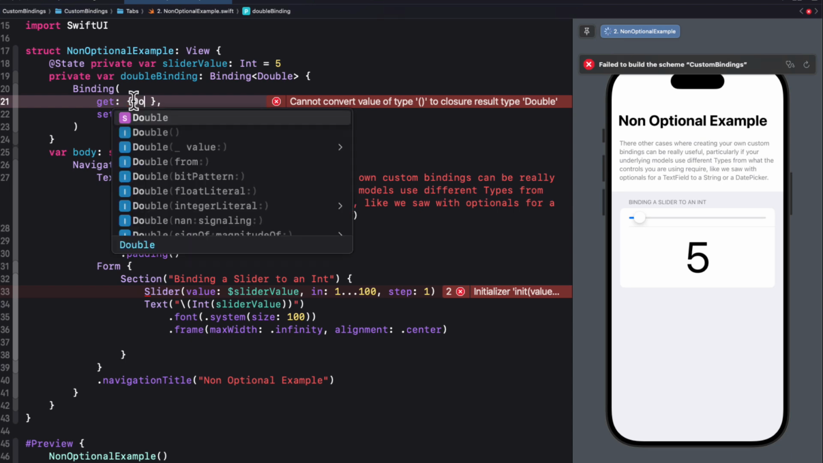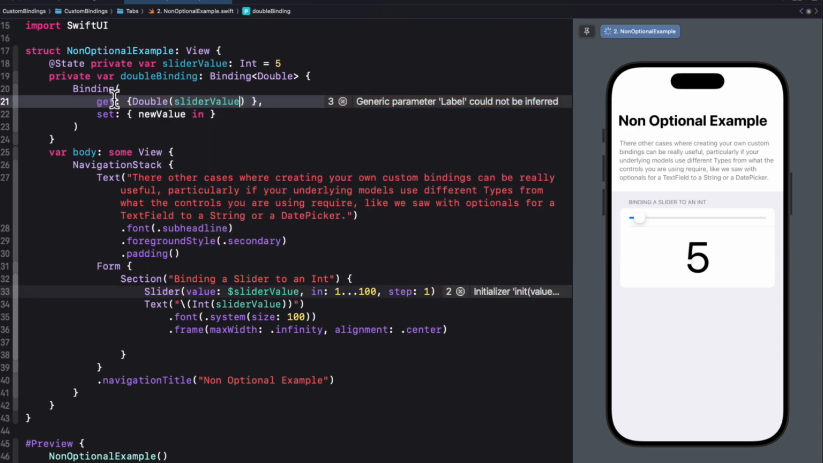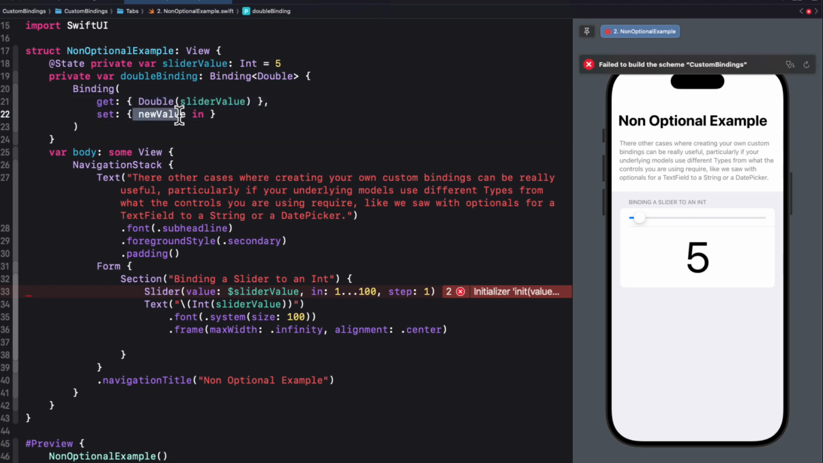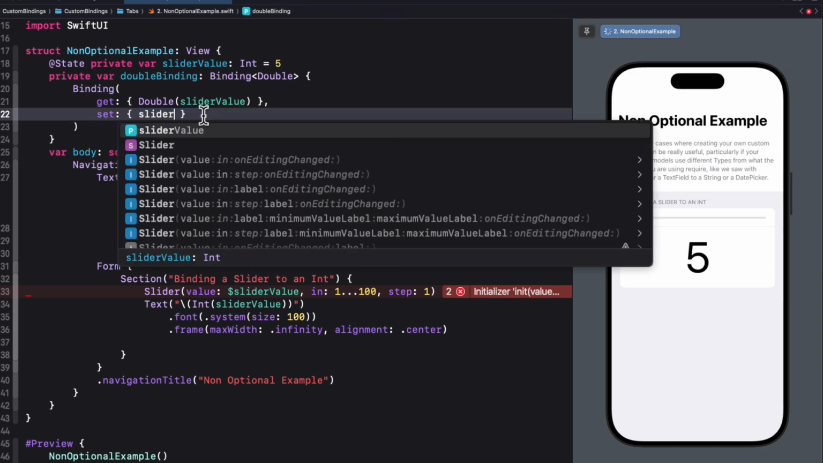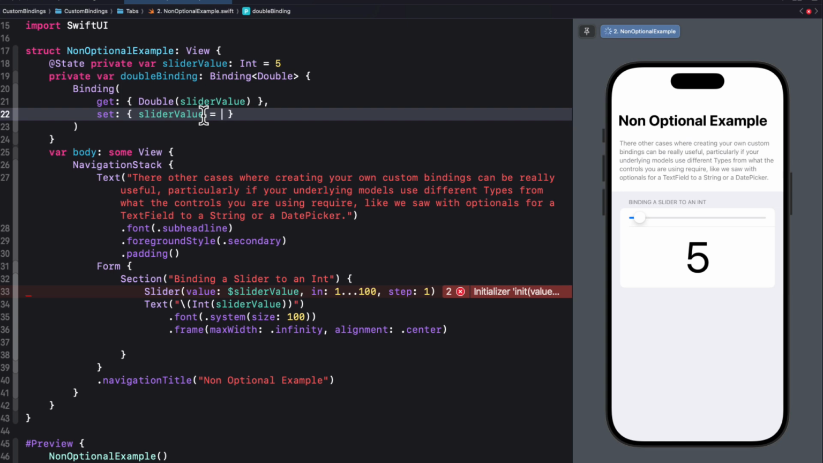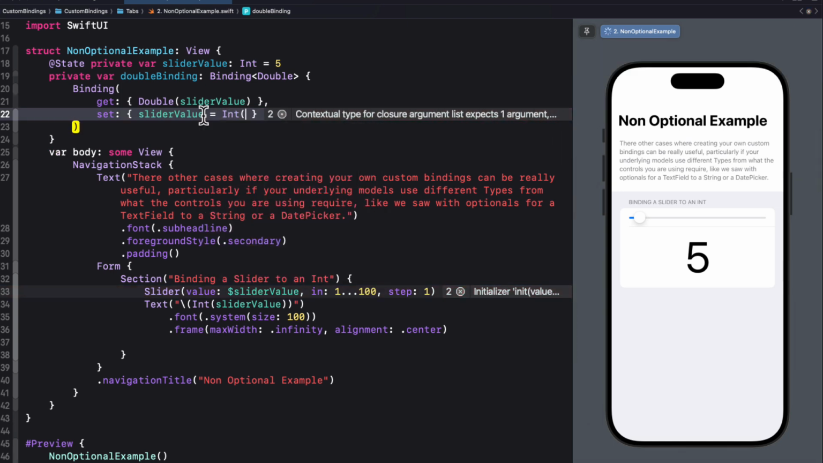For the getter, this needs to be a double value. So what I can simply do is return the double conversion of our int slider value. For the setter, we have to take that new value and convert it to an int and then assign it to the slider value. So we can do that using $0 in the case to represent the new value and then convert that to an int and assign it to the slider value.